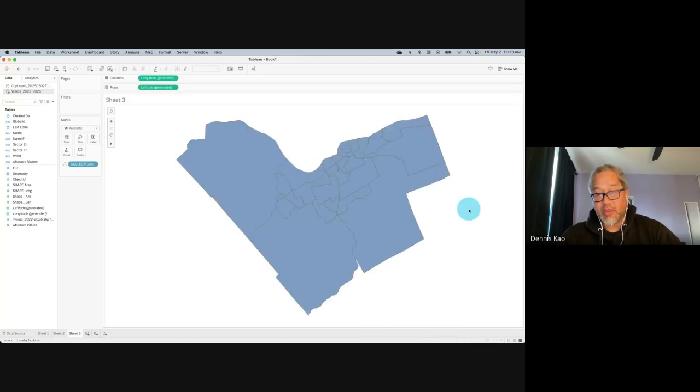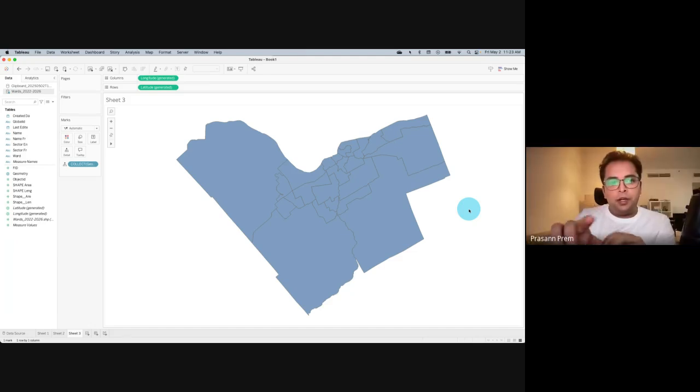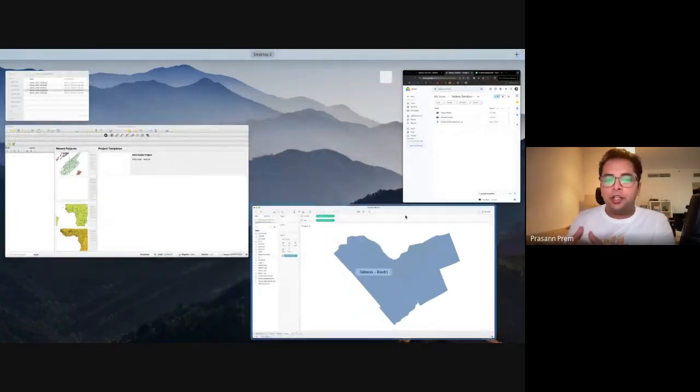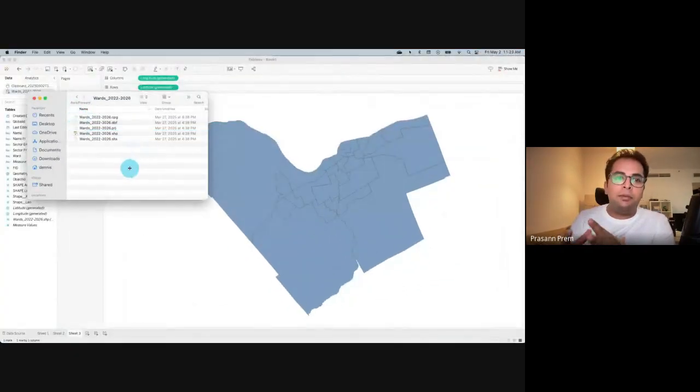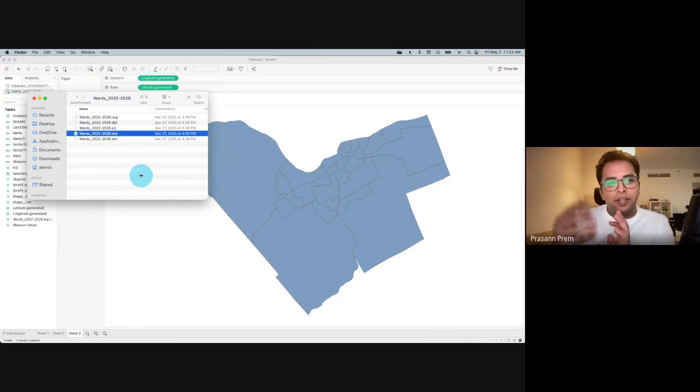Prasad, did you have a question? Yes, Dennis. Once you showed us this folder which has all these different files, I know that the .shp extension is the shapefile, but I've always wondered, do all these different files contain some essential information?